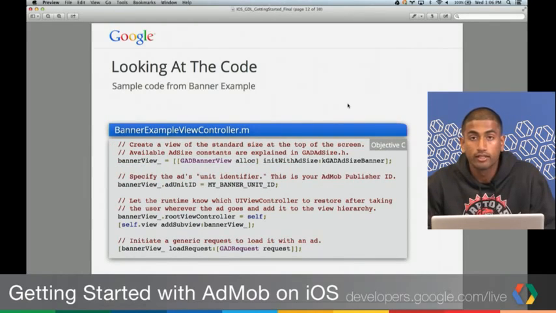And in our banner example view controller implementation, we actually initialize this view, give it an ad unit ID, a root view controller, and add it into our view hierarchy. The reason that you need to give it a root view controller is so that when you click through, it needs to know which view controller to come back to.